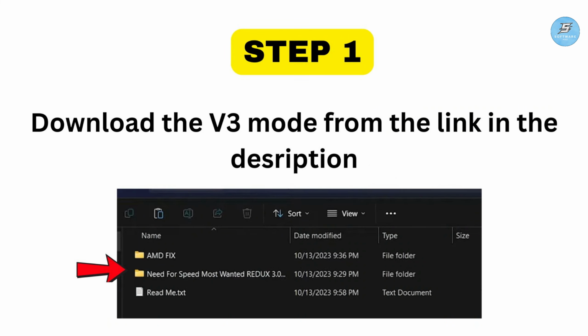So step 1 is install the version 3 mod Redux. Head to the link in the description to download the NFS Most Wanted Redux version 3. That's the zip file. Once it's downloaded, right click the zip and extract it using WinRAR or 7-Zip.